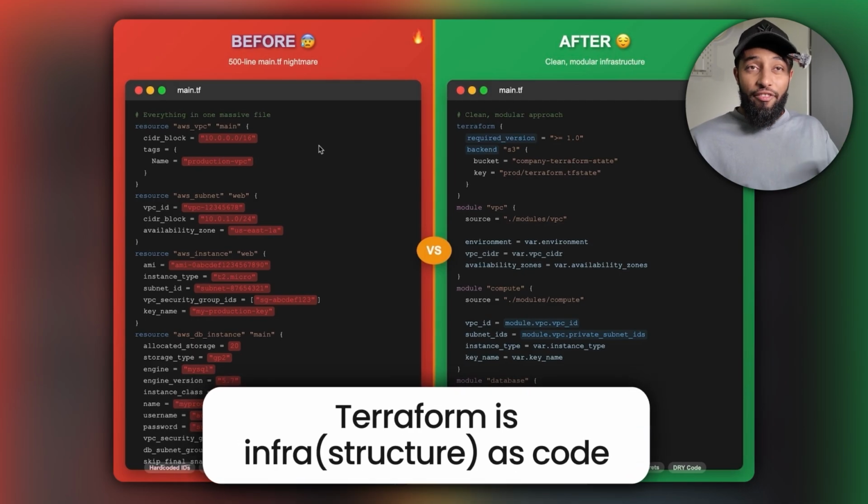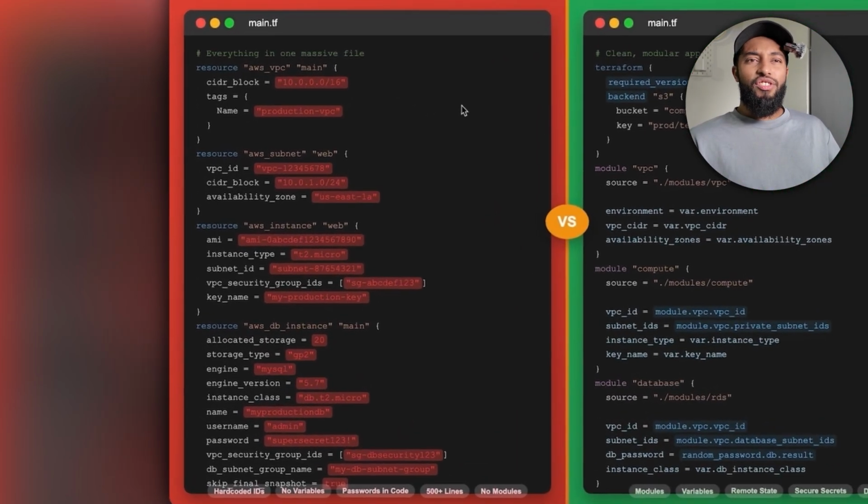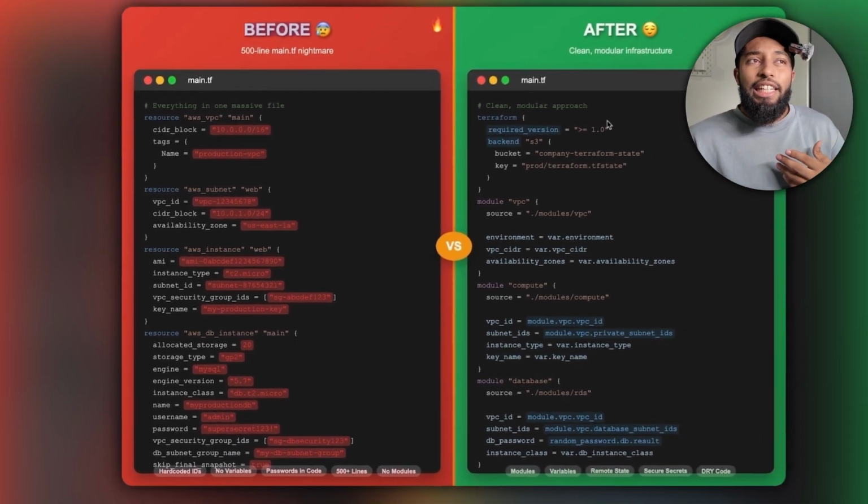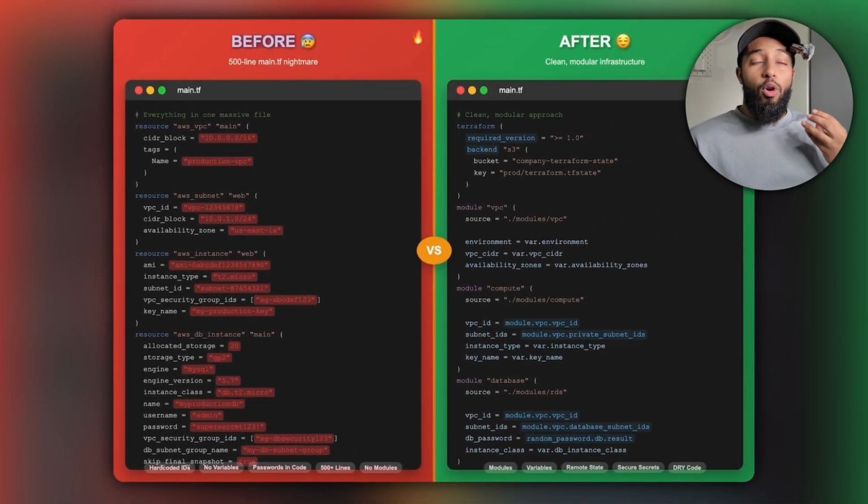Now, Terraform is infra as code. So why are you writing it like a messy bash script, right? As you can see here. Now, this is a cleaner example. Number one, you have a more modular approach, right? We're going to go through a clean production-grade Terraform setup.